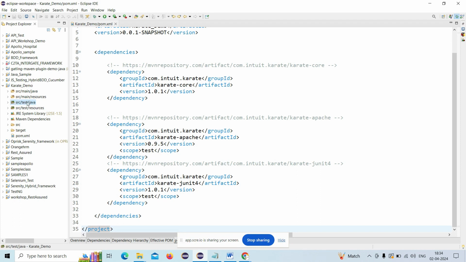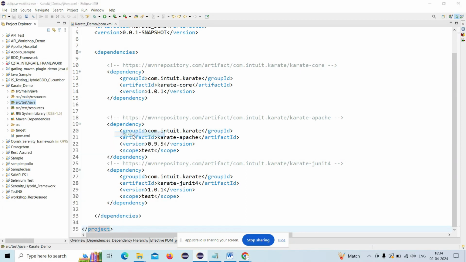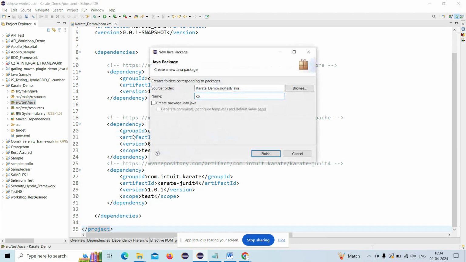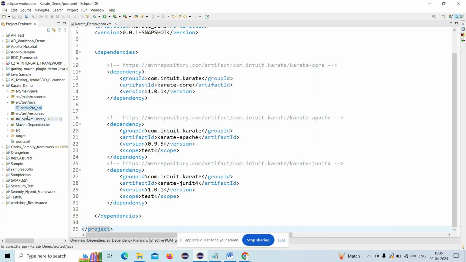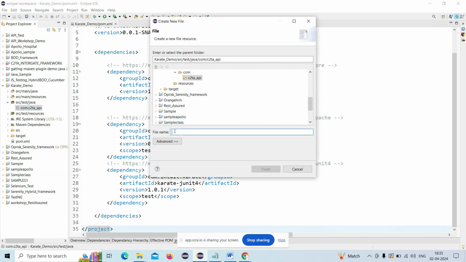Now I'll right-click and create a new package, c2ta.api. Now I click finish. In that package, I'll create one feature file, called c2ta api demo.